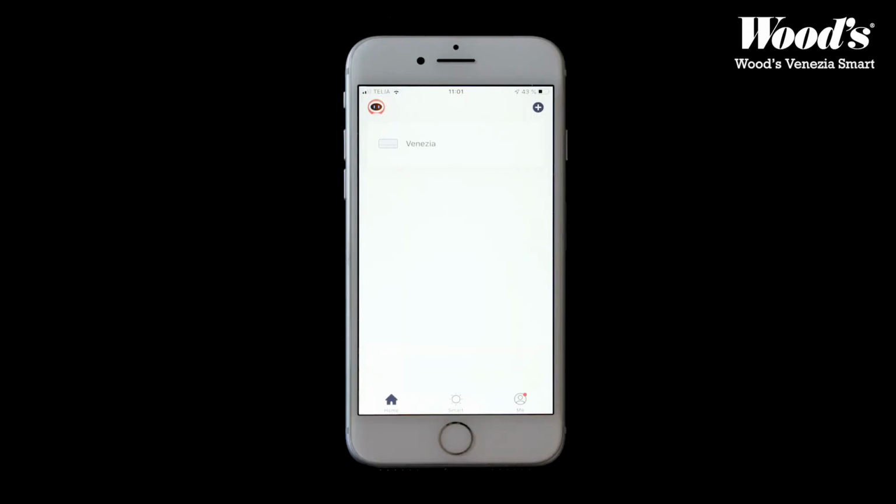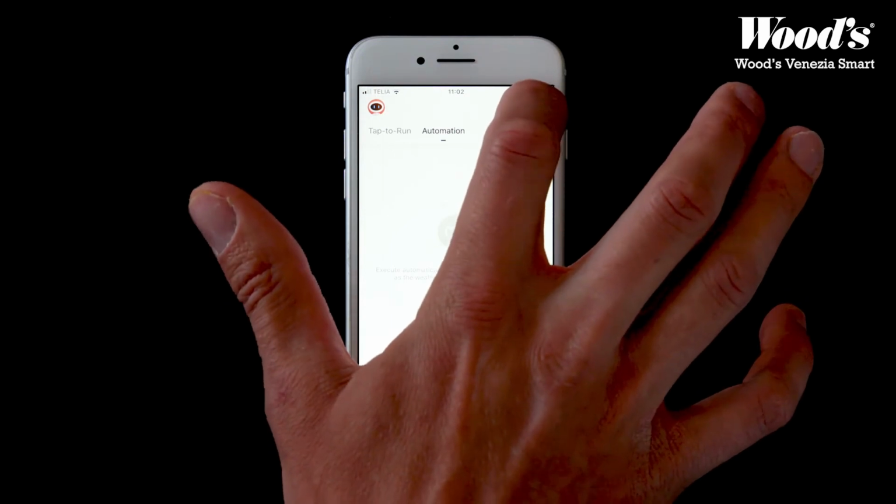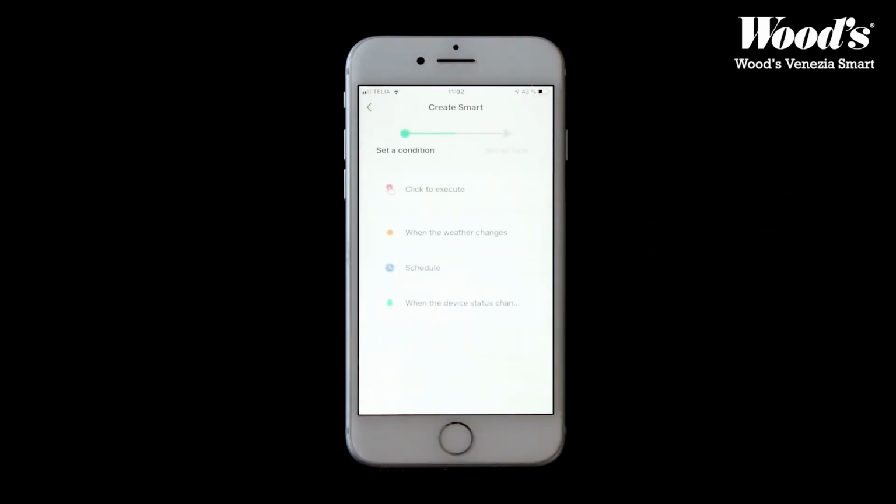With the smart functions, you can control your device automatically according to specified conditions, as well as making schedules for settings and functions. From the home screen, tap Smart to access the smart settings. On this screen, you'll see two tabs, Tap to Run and Automation. Tap the plus in the top right-hand corner to add a scenario.